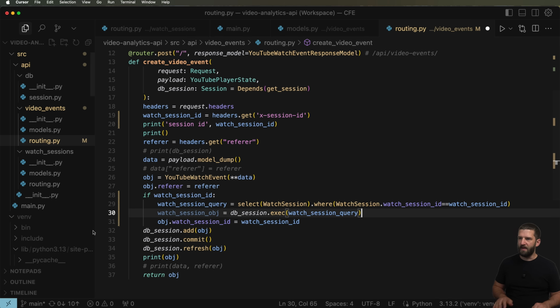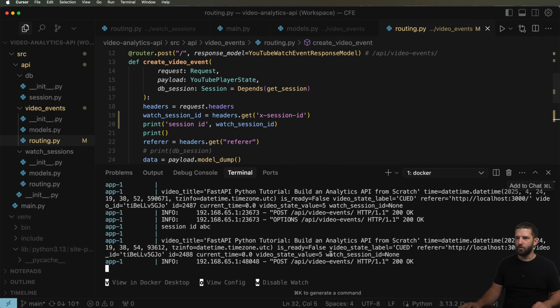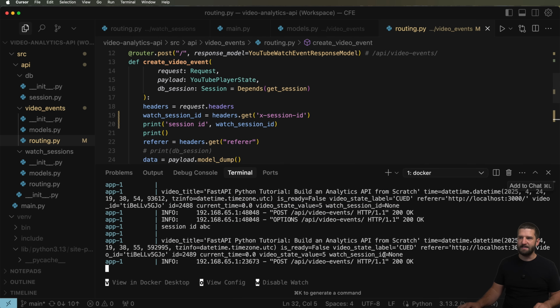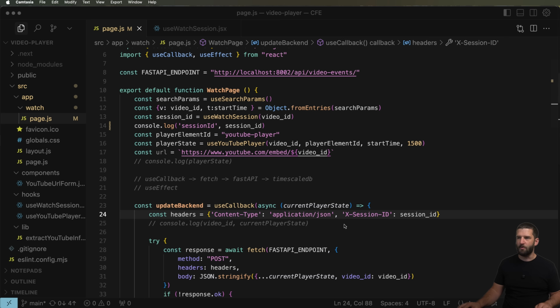And this then would be .first to see if there's one single object, because there should be one single object where that makes sense. If that exists, then we're going to go ahead and set that session ID. This will change what's coming through because now it's giving a session ID of none. It's no longer that ABC one. So if I were to switch it back to being the actual session ID, then we should be able to see that one as well.